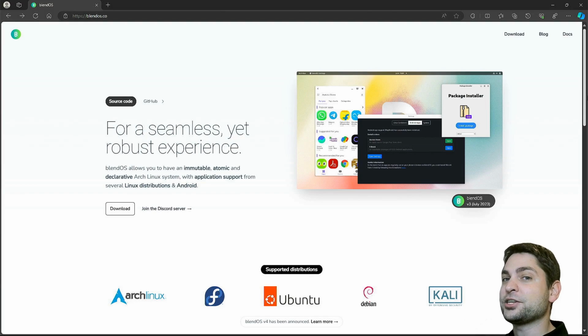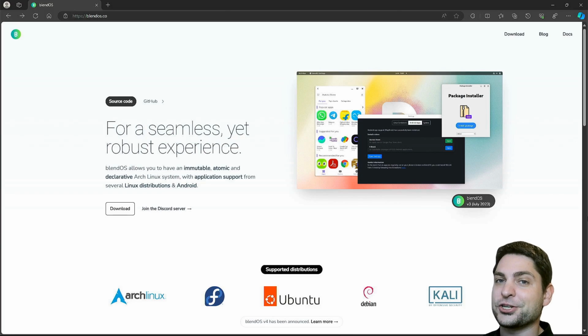In this video, I will show you how to install BlendOS on a USB drive. BlendOS is a very special Linux distribution, not just because it is immutable, but also because you can use many different package managers at the same time.